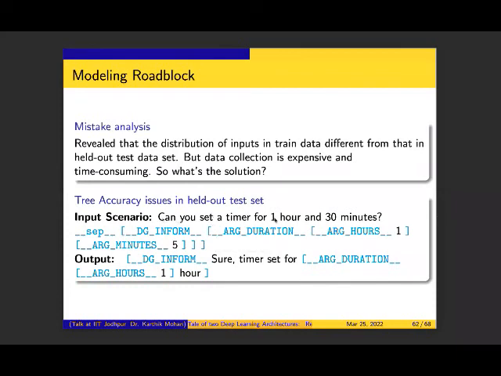Here's a query. Can you set a timer for 1 hour and 30 minutes, right? The response is, sure, timer set for 1 hour. So why is it ignoring the... sorry, this is supposed to be 30 minutes, not 5 minutes. So why is it ignoring 30 minutes?